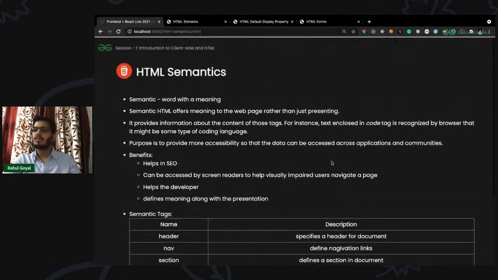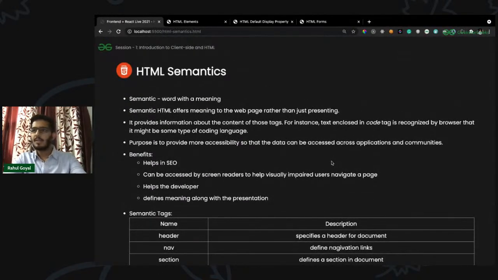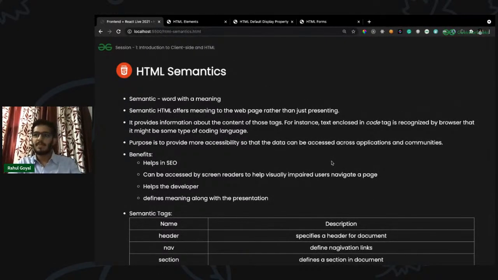HTML semantics. Now, HTML semantics is basically, what is semantics? Semantic is basically a word with a meaning, right? Now, semantic HTML offers meaning as well, along with the representation of our structure of the layout, right? Now, it provides information about the content of those tags.